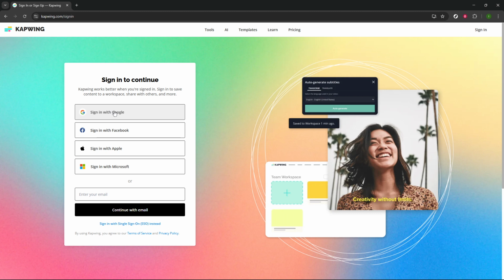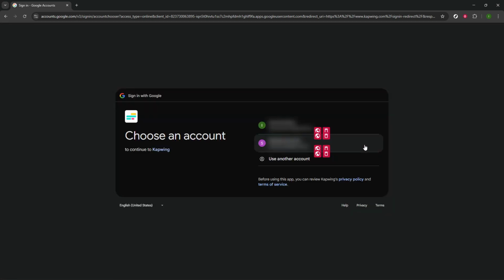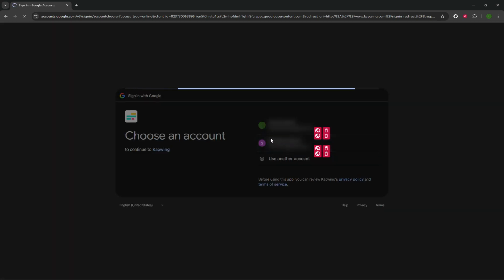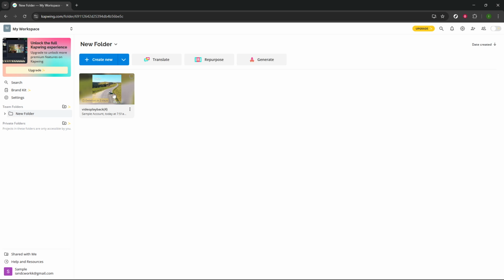Click on the Sign In with Google option and you'll be directed to a page where you can select your Google account. If you have multiple Google accounts, choose the one you want to use with Kapwing. Once you're signed in, you'll be taken to your project dashboard. Here you can see all your ongoing and completed projects. Click on the project you'd like to work on or create a new one if you haven't already started. This will open the Kapwing editor, where all the magic happens.